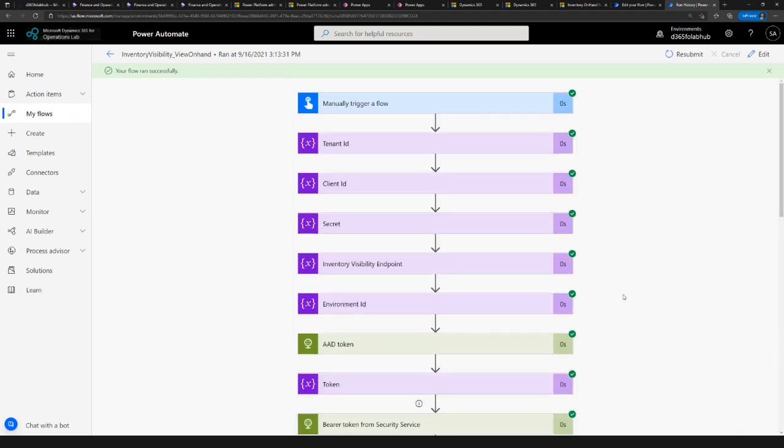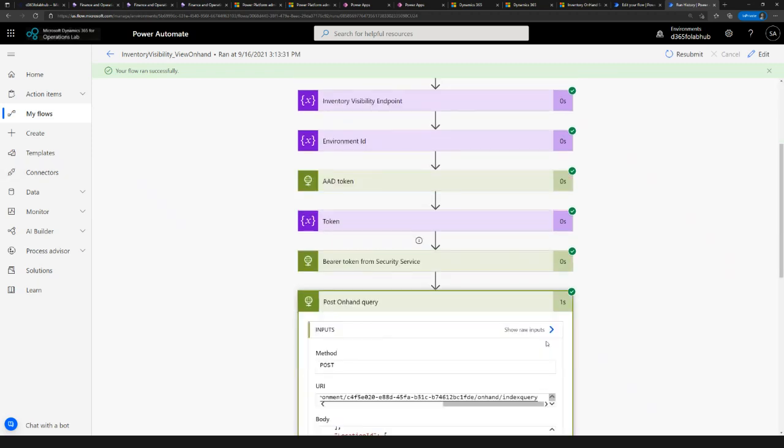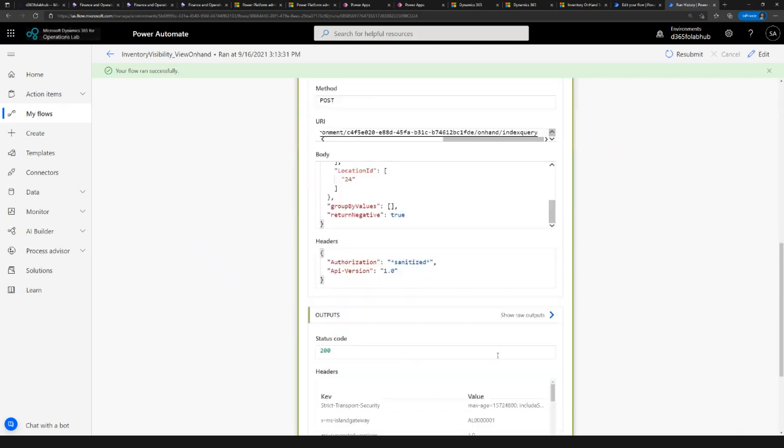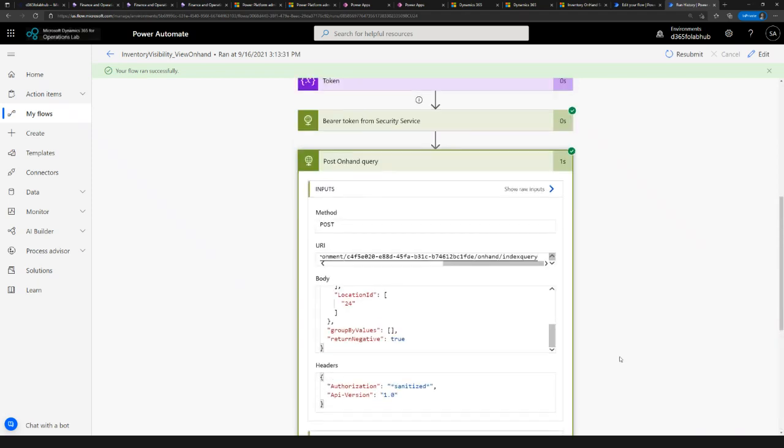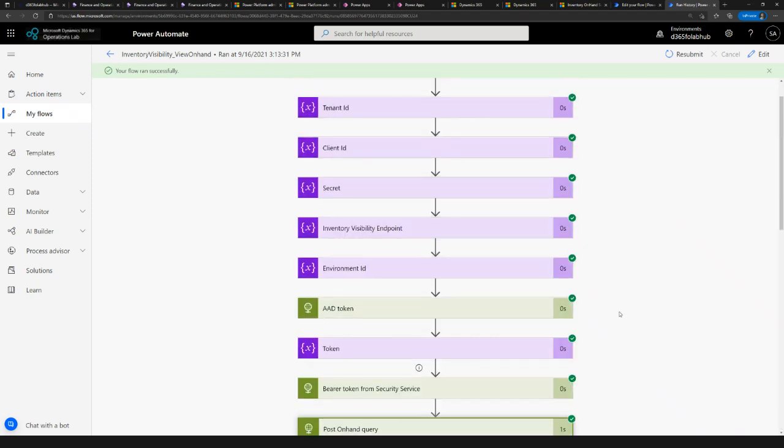If you have a Power App, you can ask the user for certain parameters. Once they specify the items, legal entity, site, and warehouse, the Power App can trigger the Power Automate flow, and Power Automate can return the result set. Then you can present the result set of your query in the Power App, the way the user wants to see the inventory on-hand data.